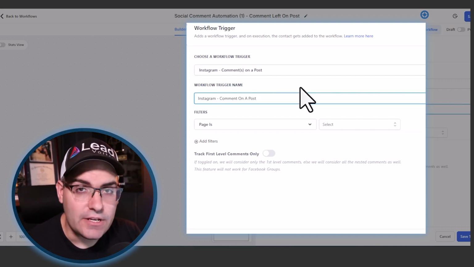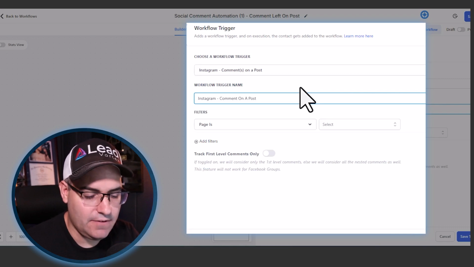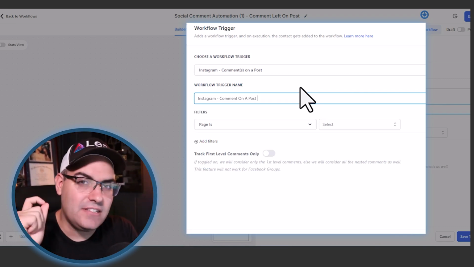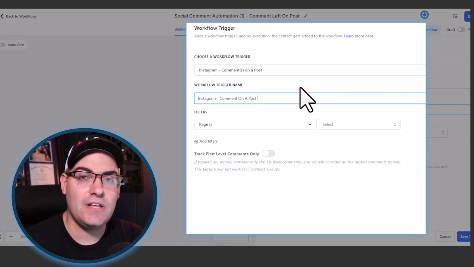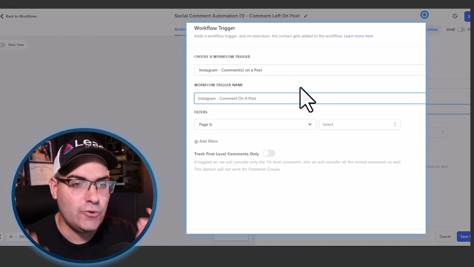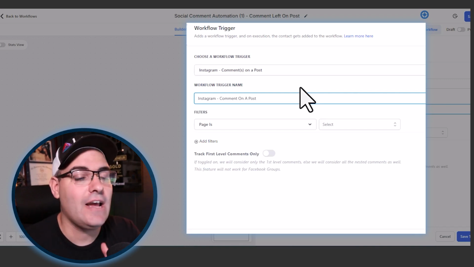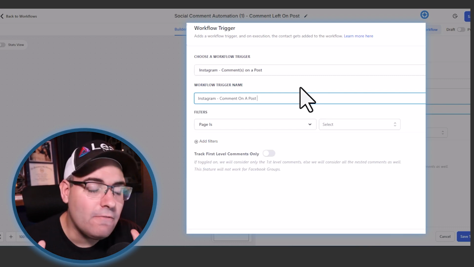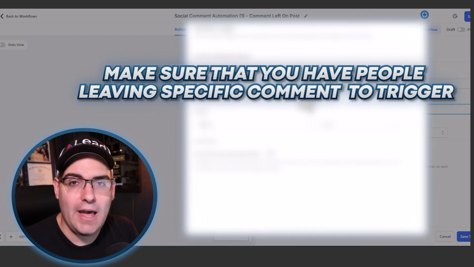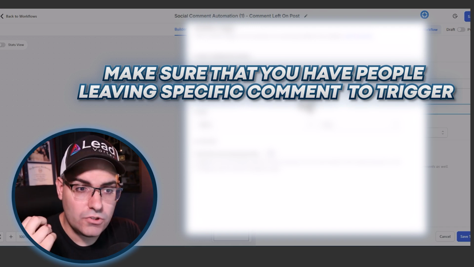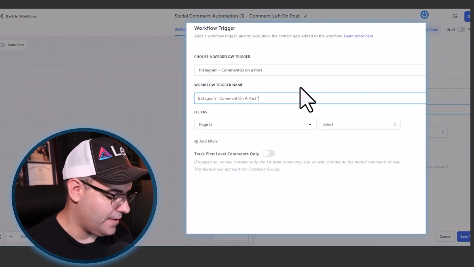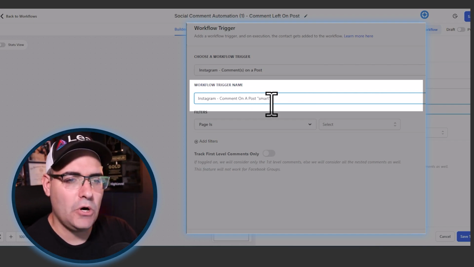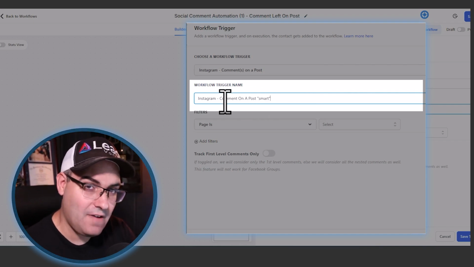Now, when you do this, it's imperative that you have people leaving a specific keyword so that you look intelligent as the marketer. I see so many people, especially sometimes in the HighLevel group, they run this for a client and it triggers on every single comment, even comments that are not related to the sales process. So please, for the love of your chosen deity, make sure that you have people leaving a specific comment to trigger this. What we're gonna do here, this is going to be smart. This is going to be a smart automation. Comment on post, smart. Now what we wanna do is we wanna actually have HighLevel look for that comment.